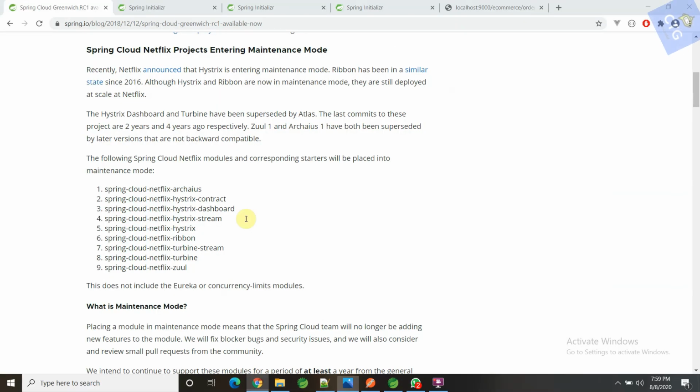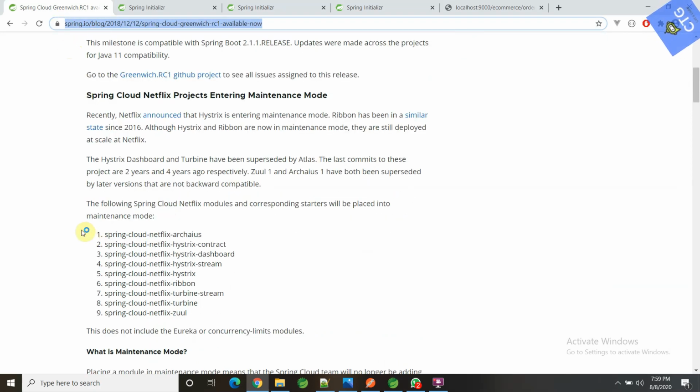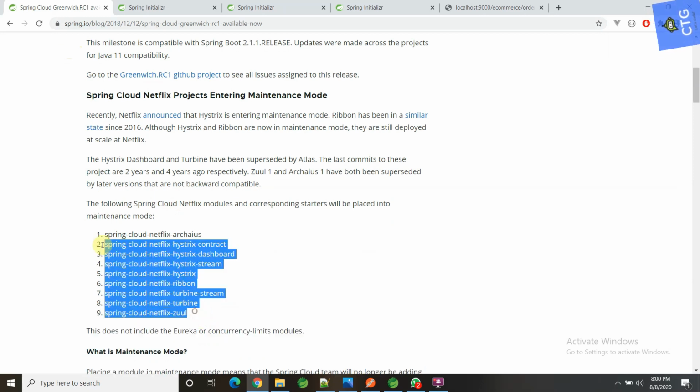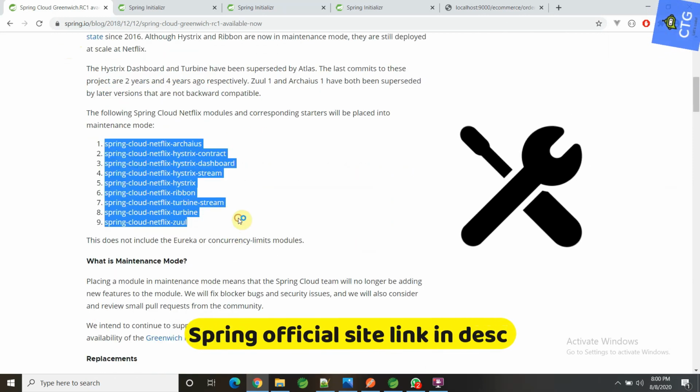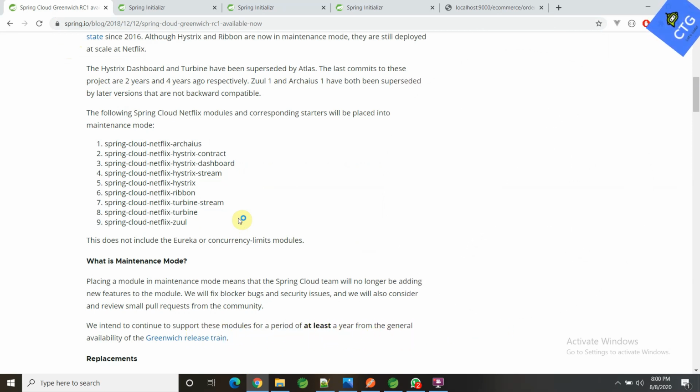You can see on the Spring official website, they have provided certain applications in maintenance mode, which means in future they will not provide any feature updates. The current version that is running will only get maintenance support and issue fixes. They will not provide any updates.